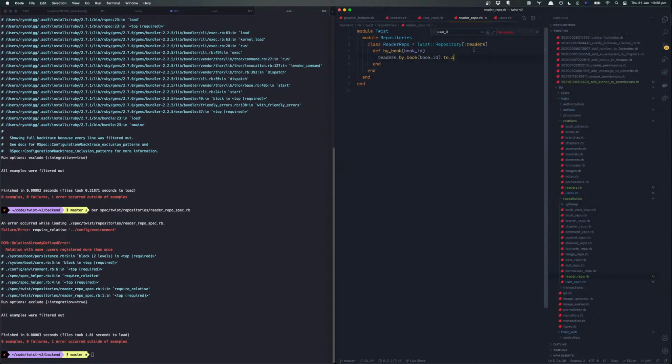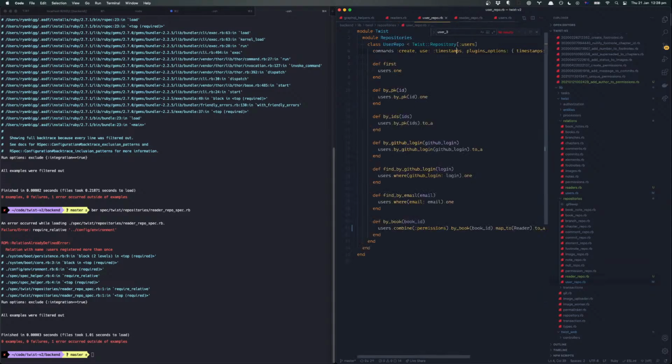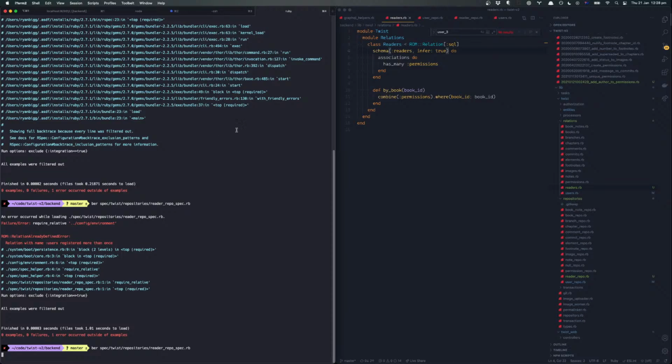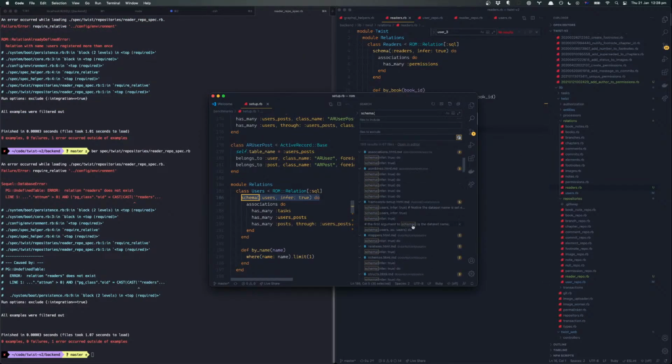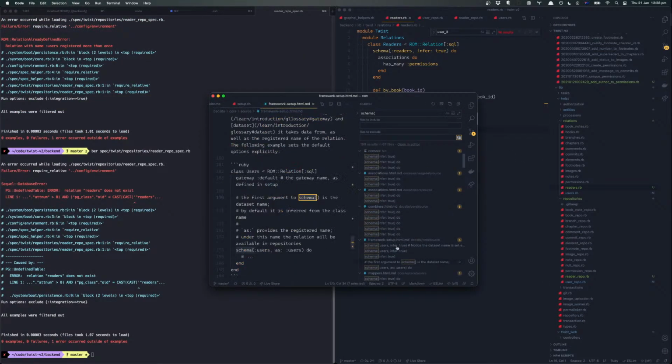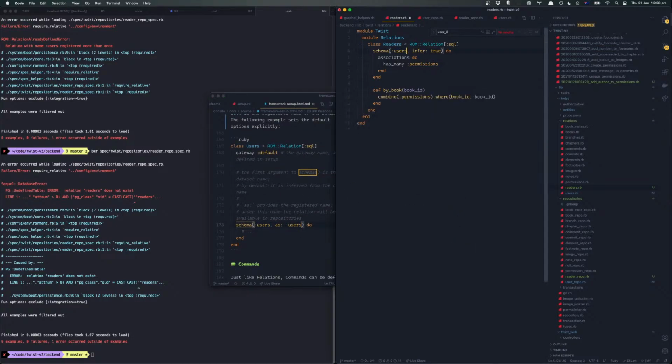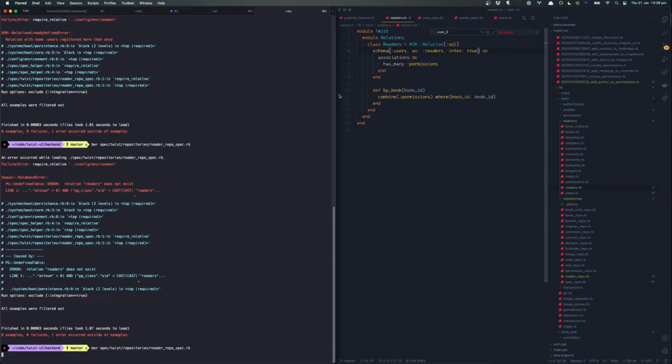Reader repo. User, readers, schema users. I still feel like that has a different name somewhere here. Like, yeah. Oh, as users, that's probably what it was. As provides the registered name. So that's what I want. So schema users, that users is the dataset name, and readers, that's what I was looking for. Readers is the name that it gets registered with.